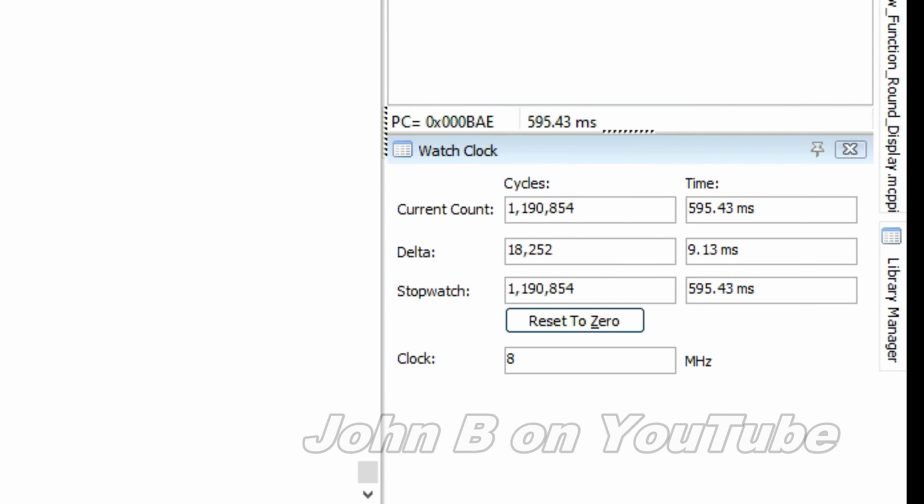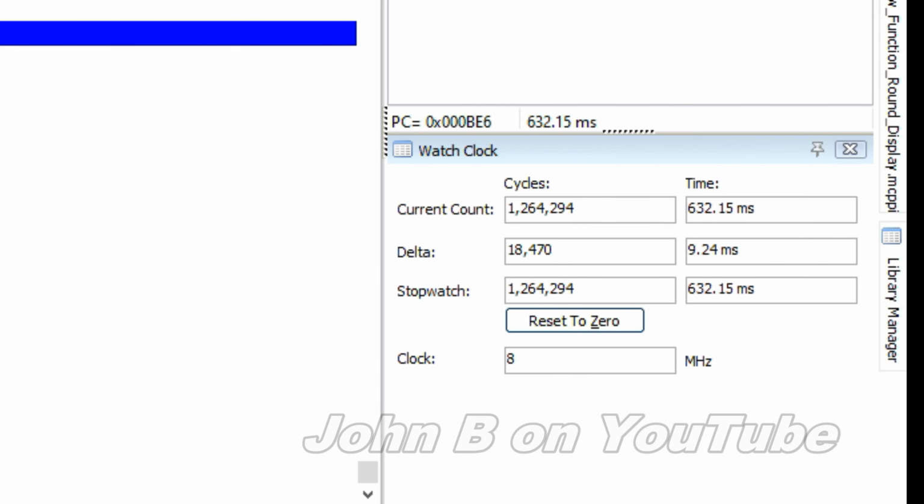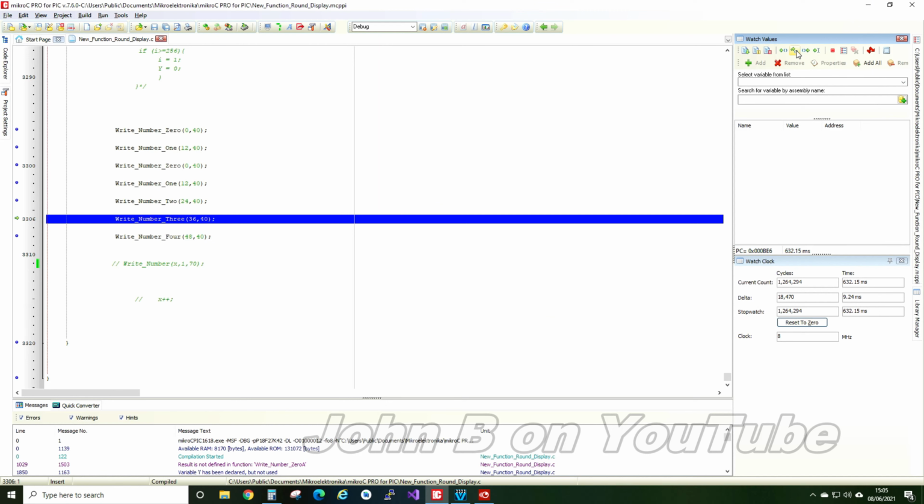9.13 milliseconds. So, step over the number 1. 9.18, 9.13. Right, this is going to step over the number 2, 9.24. In case you're wondering why different numbers take different amounts of time, it is because the bytes in the font array are in different places. So the JJ numbers change.